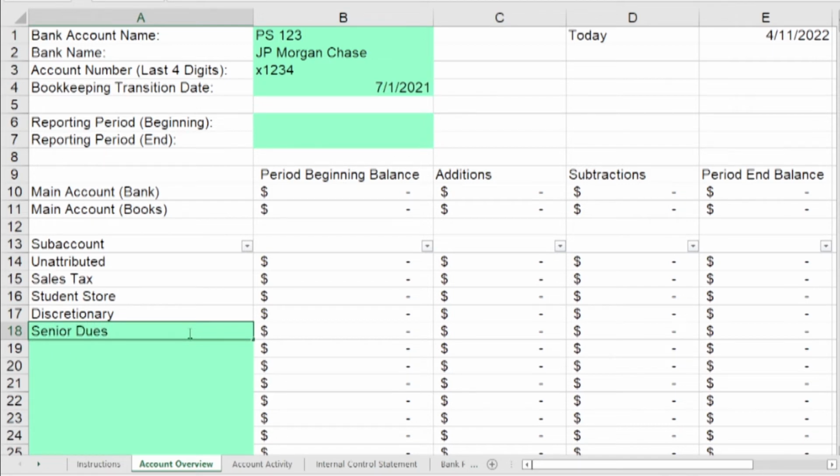This is an example of an account overview that has been set up. Please observe the top box has been filled in with the relevant school information. The transition date is July 1st of 2021. We are hoping to have all schools begin this by July 1st of this year, although you are welcome to use it before that date.